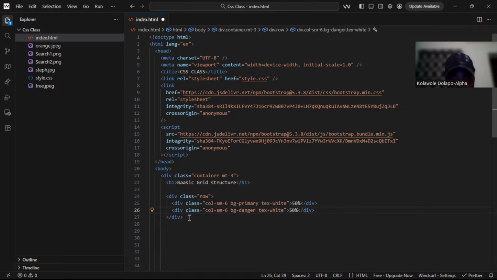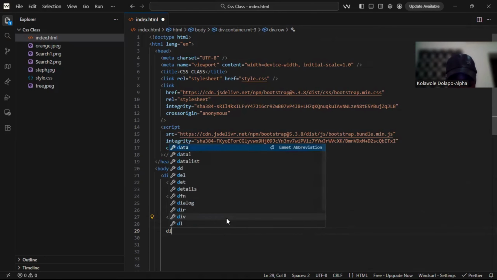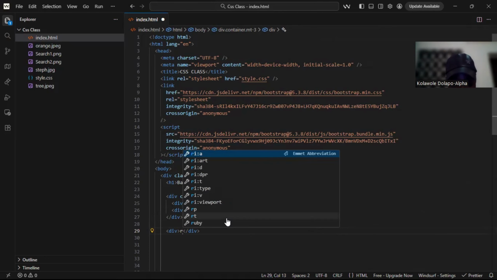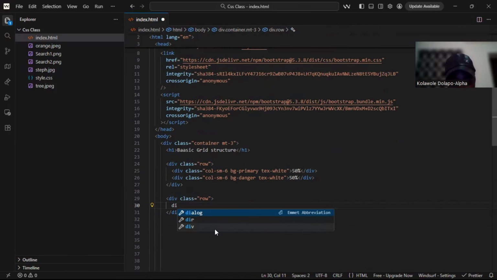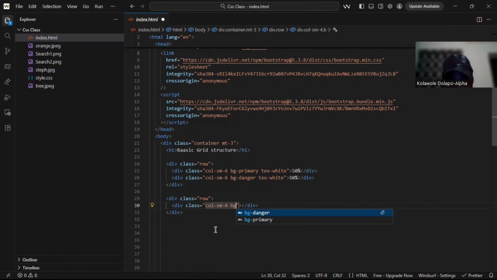Then after that div, we're also going to create another div again. Inside this div, we'll create another div and give it a class name, which is row. Then inside this one, we'll give it another one again. So we'll create 3 divs. Inside the first div, we'll give it a class of col-sm-4. Then we'll give it bg-danger, the text will be white, and we can say 33.3%.